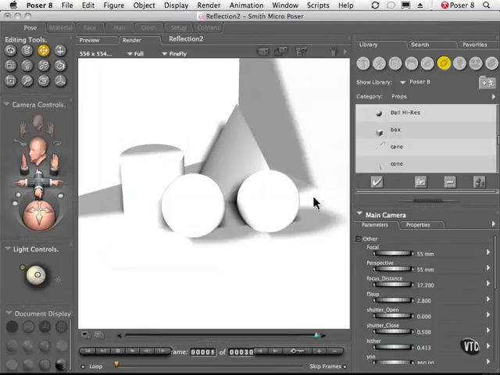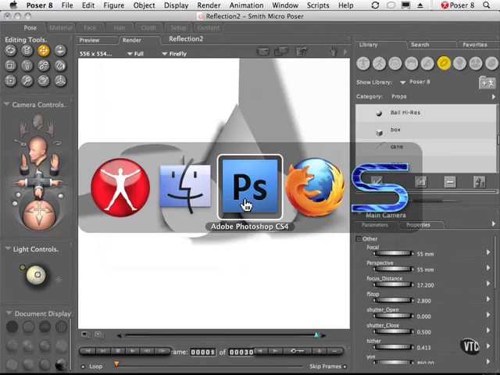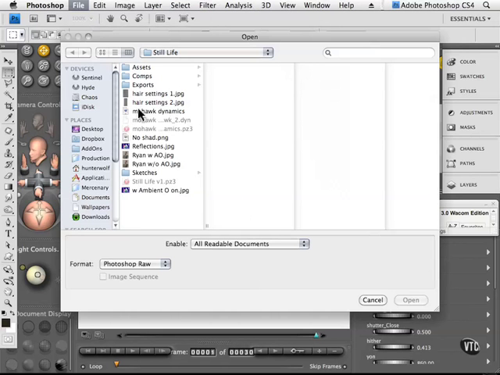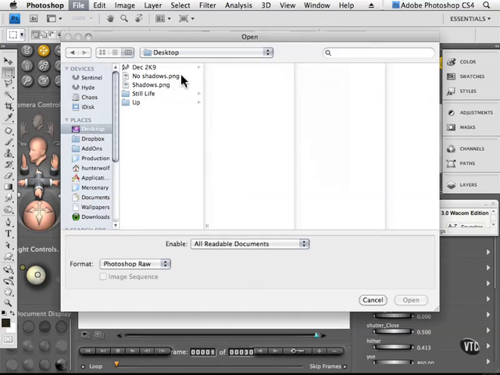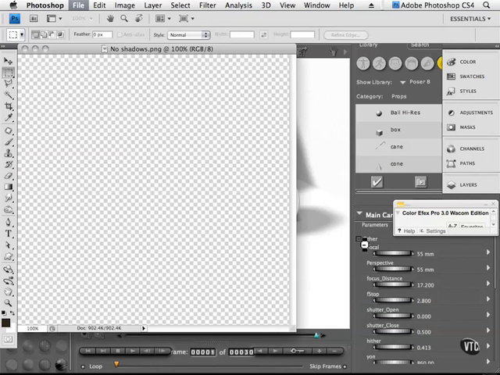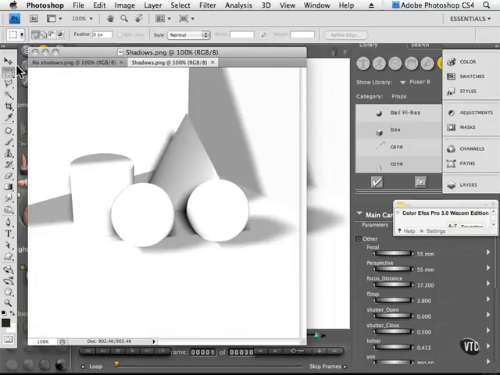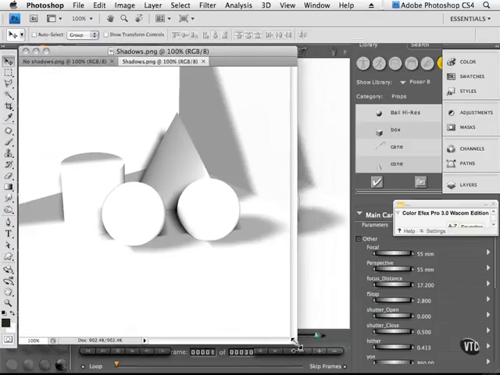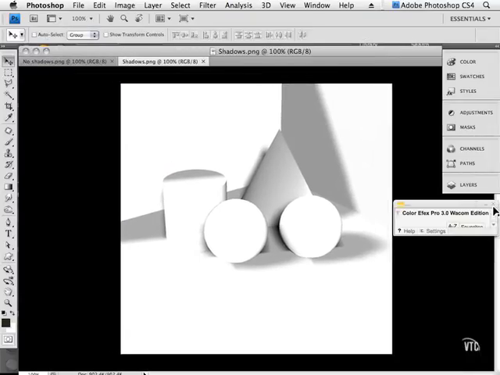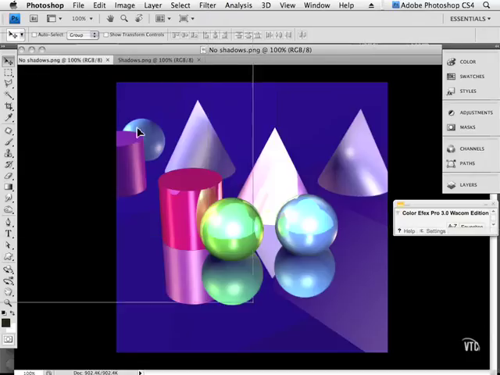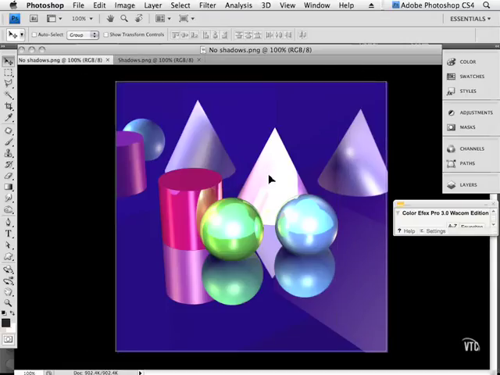Alright, now that I have both of these, I'm going to hop over to Photoshop. Now I'll go to File, Open, and I'll open up both of those on my desktop. I'm going to grab my Move tool here, and let me just go ahead and expand this so we can just focus on Photoshop. And what I'm going to do is with my Move tool, I'll grab the shadows, and I'm going to put it over this one here, and it's going to drop it into place.